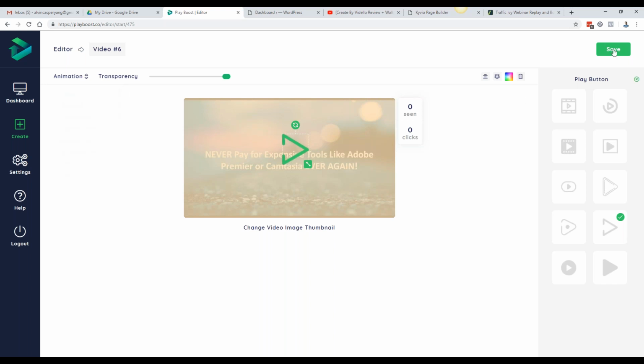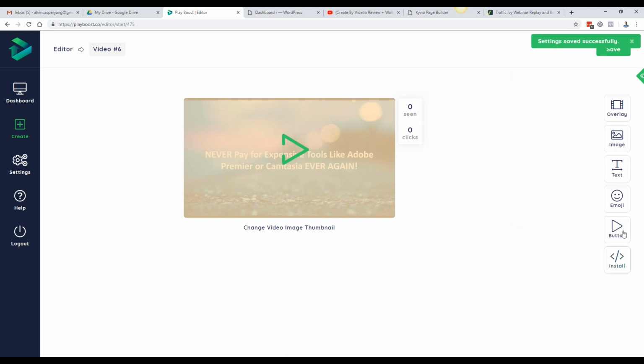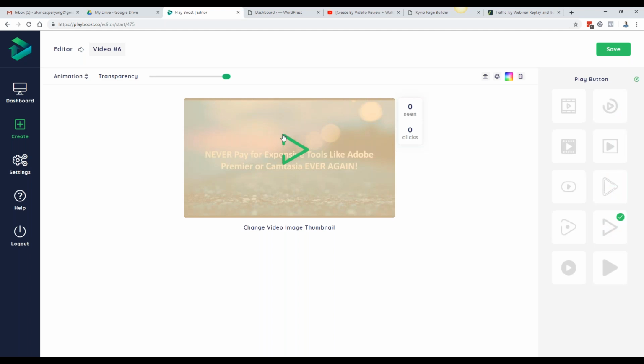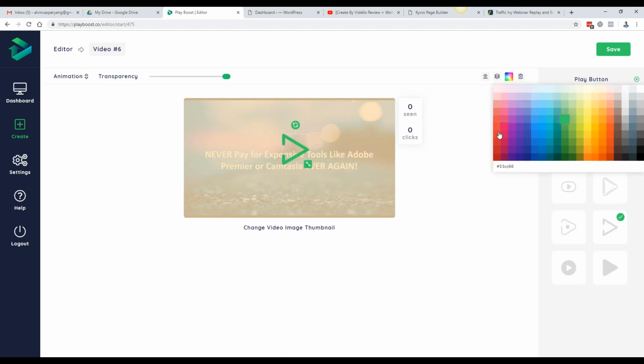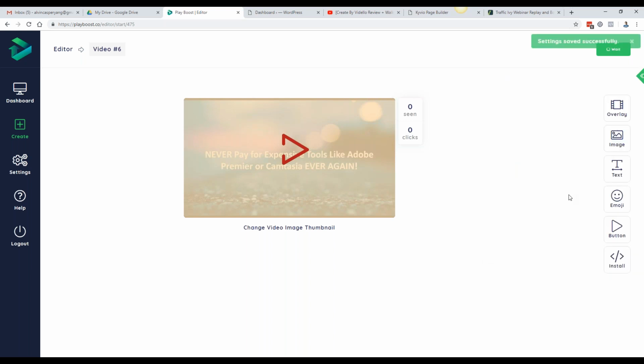Let's say use shake instead. Click on save. There we go. Now we can add the text. Can we change the color of the play button? Yes. So let's say I want to make this red. There we go. Click on save.